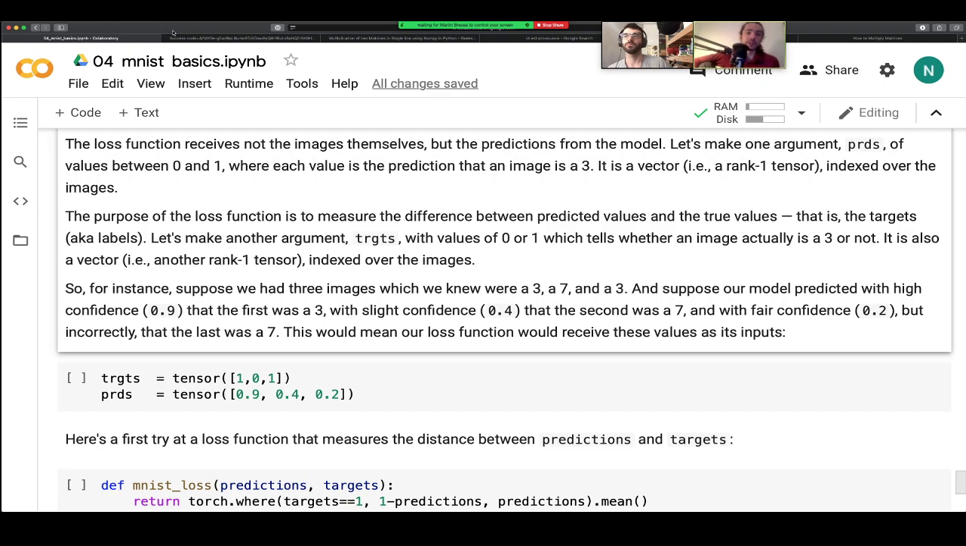The purpose of the loss function is to measure the difference between predicted values and the true values, that is, the targets, aka labels. Let's make another argument with values of 0 and 1, which tells whether an image actually is a 3 or not. It is also a vector, another rank 1 tensor indexed over the images. So we have the predictions and we have the labels.